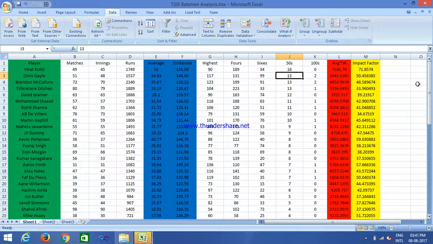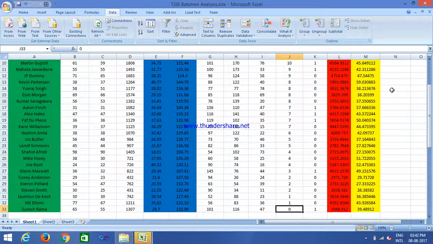Chris Gayle's position also is not always fixed because he has had those disputes with the board many times. We have David Warner, Mohammad Shahzad, Rohit Sharma, AB de Villiers, Martin Guptill, Mahela Jayawardene. As we go down the list, below we'll see Suresh Raina has a century but not a 50. That's really shocking. So he has 0 half centuries, but a single century. Yeah. MS Dhoni has only 1 half century, and that too, he just got it in 2017 against England.